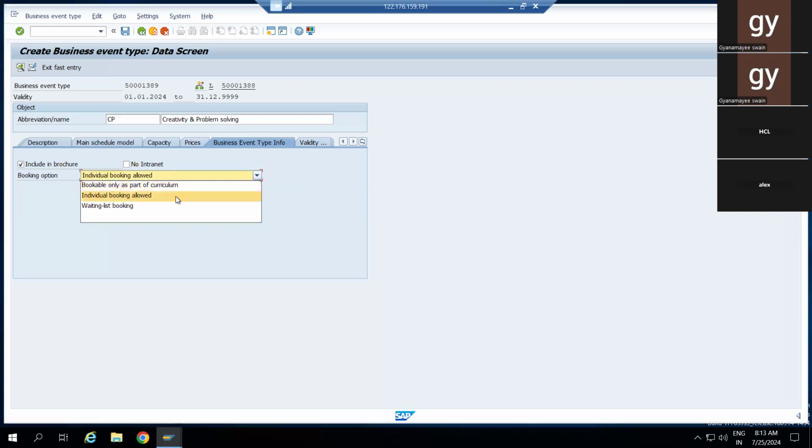Individual booking allowed. Internet. This is happening when time management integration is off or on. So we can check in table T77S0 that if the Ploggy time is blank, it means it is without time management integration. If the value abbreviation Ploggy time is X, it is the training event management and time integration is on. So at that time we can get these details in our normal way.